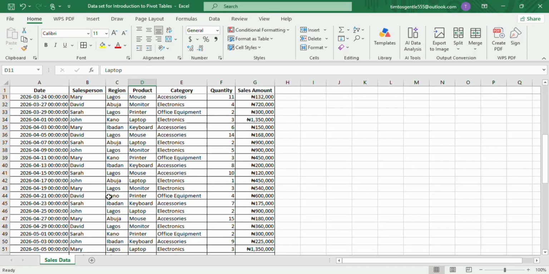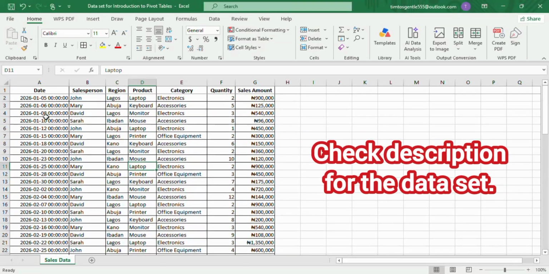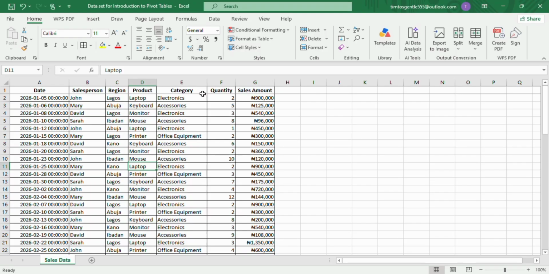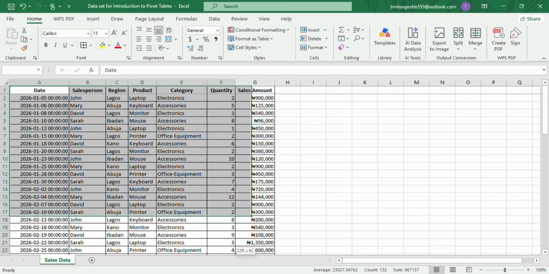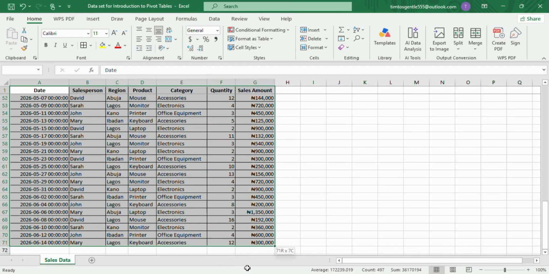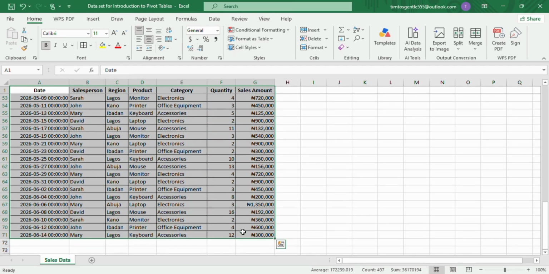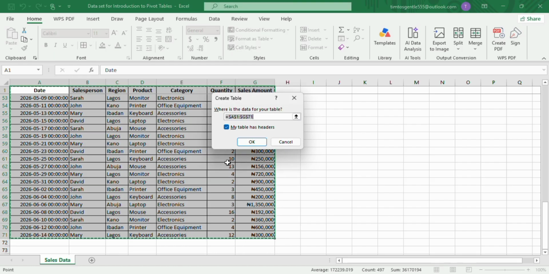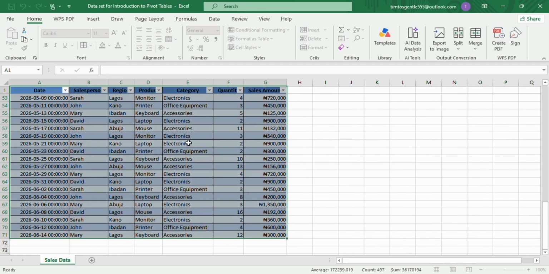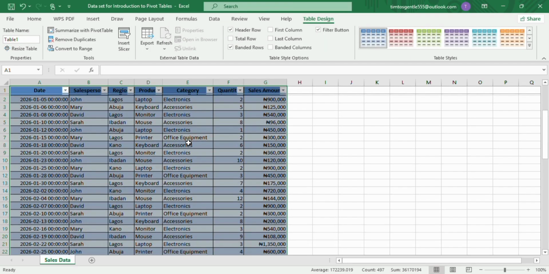So this is a data set that contains about 70 records and it includes dates, salesperson, regions, products, category, quantity, and sales amounts. So the first thing we'll do is to make sure our data is in the good format. If you see everything is bordered and is looking good, then we convert this data into a table by pressing Ctrl T. Then we'll say my table has header, you tick it, then okay. So now our data set is converted.